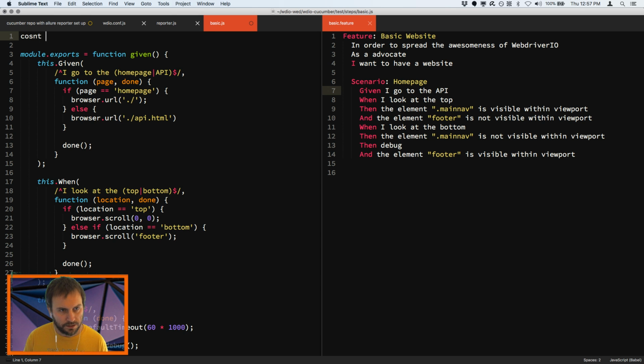So I can do a const, and then Cucumber recently changed where you can do your given, and I really like this change. Then you can just require it from Cucumber. You do need to ensure that you're on a newer version of Node. This argument destructuring, I think it's called destructuring of some sort. This is only on newer versions of Node, but it allows us to get these steps from the Cucumber codebase.